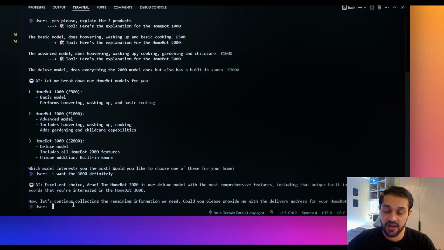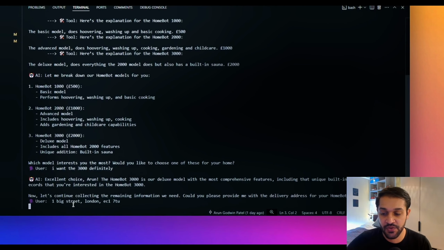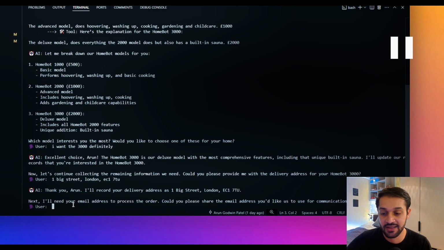So yeah, I'm going to provide my address. Now, obviously, with all these tools, especially with things like address and phone numbers, that sort of stuff, you'll want to have deeper levels of validation of these as well. So you can call external APIs to validate these. You can have some rules in your code to validate phone numbers, that sort of stuff. But once again, for now, I've kept it very simple, but you can add this in very easily.